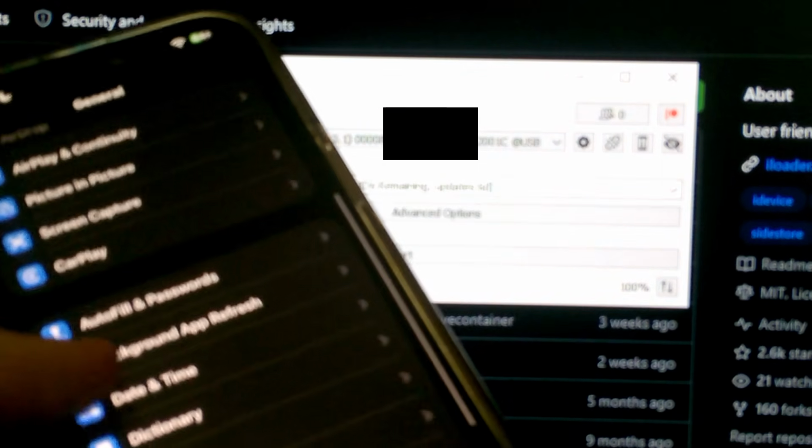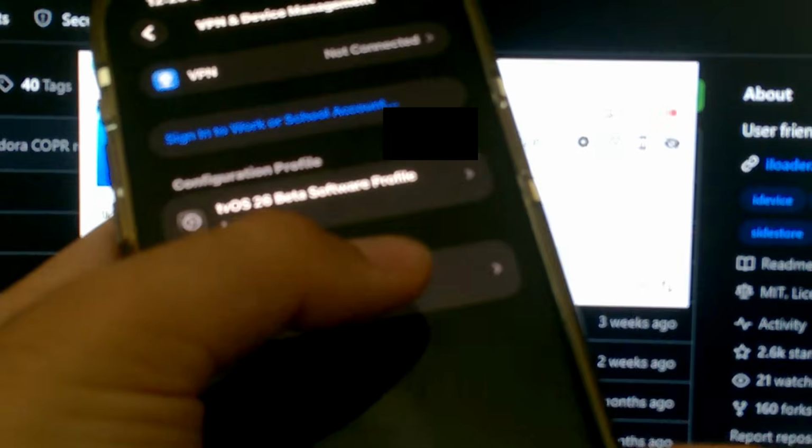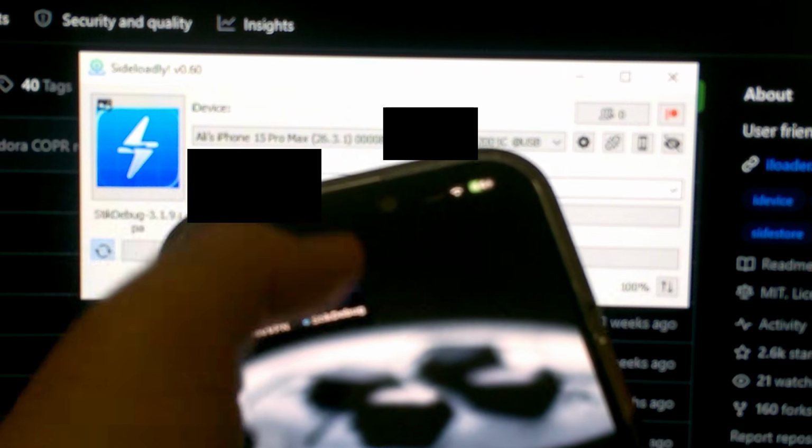Just press cancel and open up your phone settings. Go to general, scroll down until you see VPN device management. When you open that, you're going to see this over here that just says not trusted with your Apple ID. And you're going to go ahead and press trust on it, and it's going to be done. And now you're going to be able to open up Stick Debug.